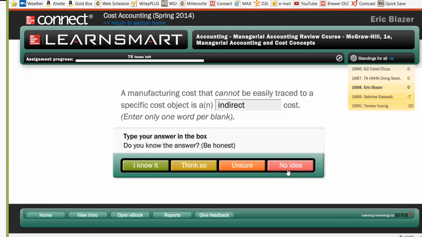On the other hand, points will be deducted if you indicate that you know an answer and get it wrong, and then the most points will be deducted. And if you say no idea and again don't get it right, you'll have points deducted, but fewer points. There's a LearnSmart tip sheet available in D2L that you should take a look at for additional information regarding LearnSmart.